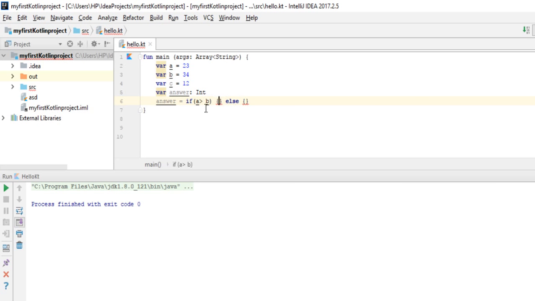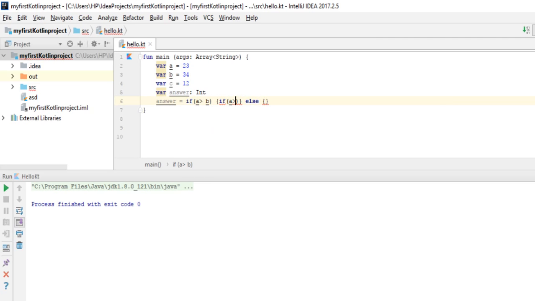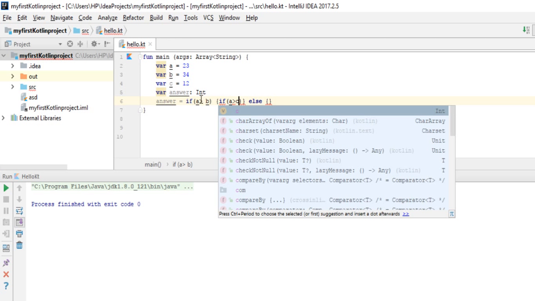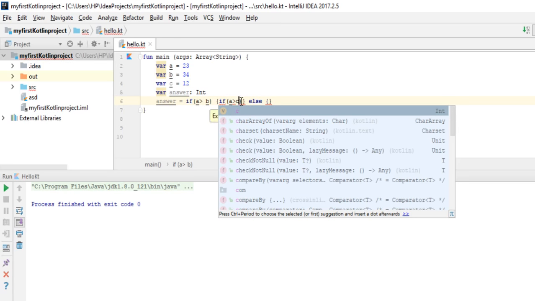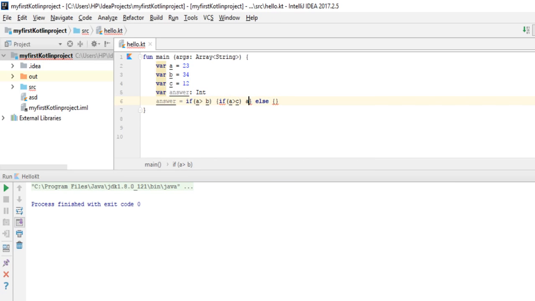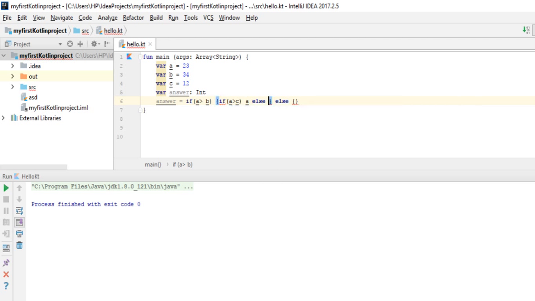So now inside this body I am going to write another if statement. So if a is greater than b, this condition becomes true, then the control will be transferred into the body of this if statement, and in this body we will have another if which will compare a with c. Now if a is greater than b, the control is transferred to this if, and if this condition becomes true, we will have a return to this variable. So a will be stored in this variable answer. Then we will have an else part for this if statement: else return c.